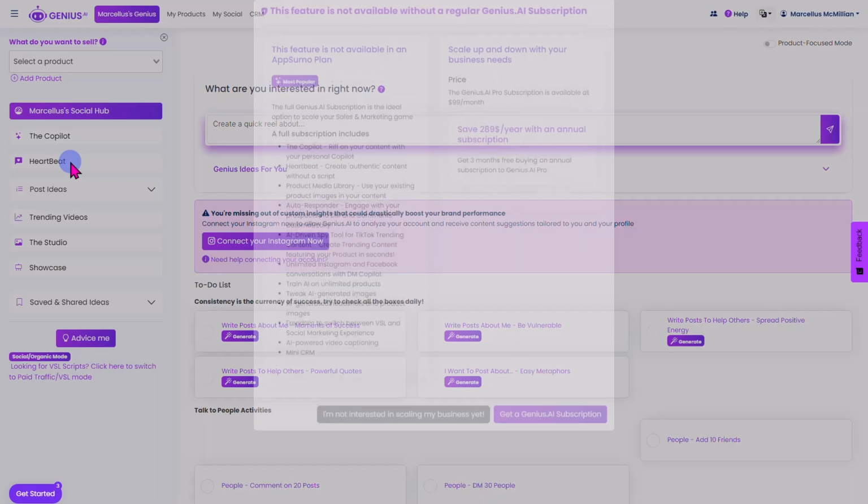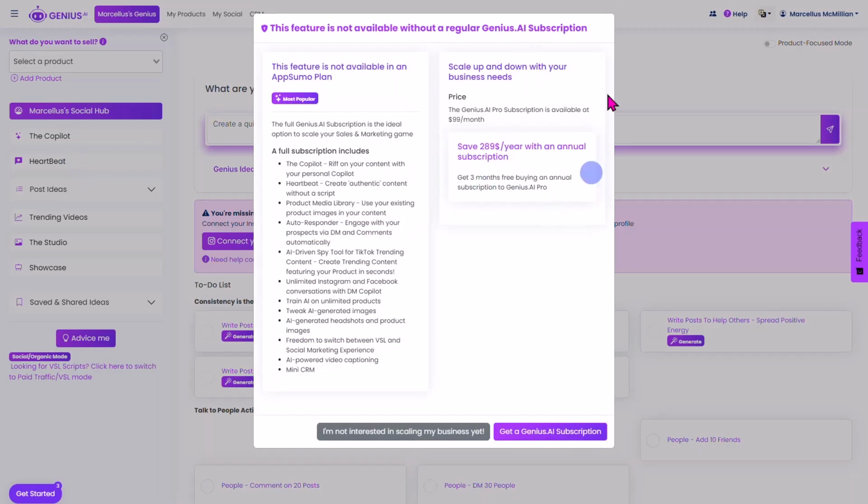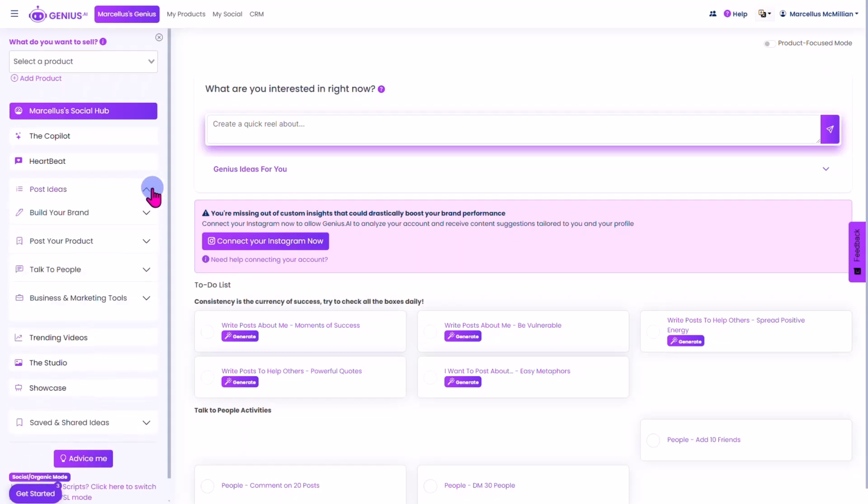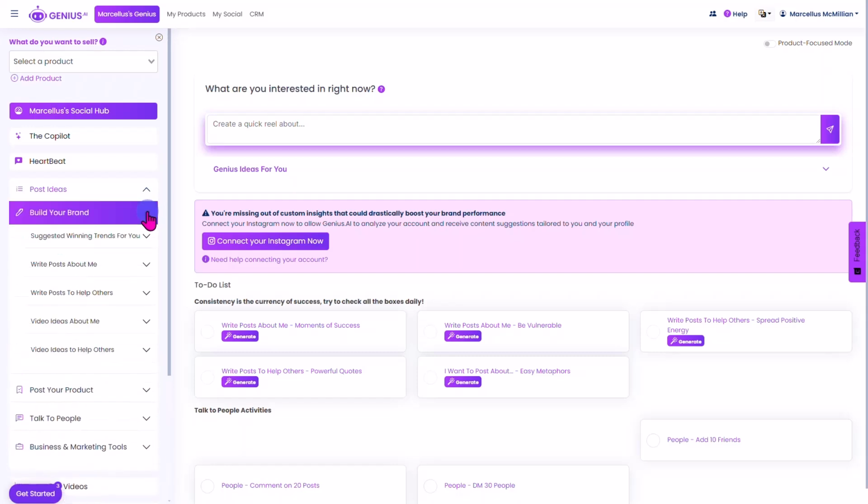So you're going to have some limitations as far as that's concerned with the Copilot. Now, you can do heartbeat. And that's pretty much the same thing when it comes to the Copilot. Now, you can get post ideas. Your post ideas is where you can build your brand. Now, you will see each one of these tabs has additional tabs.